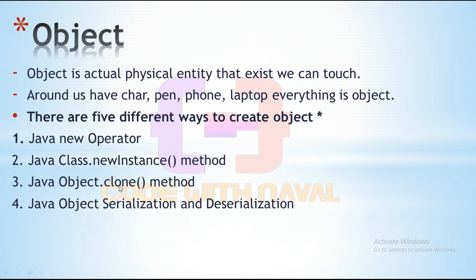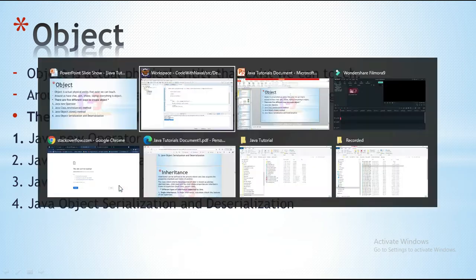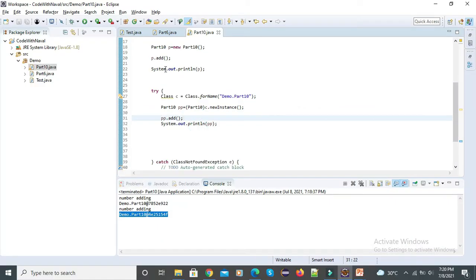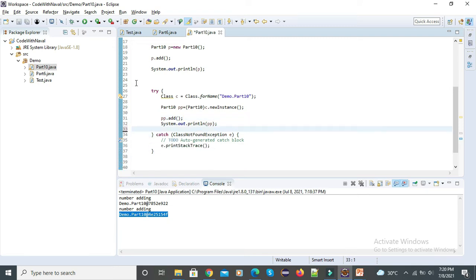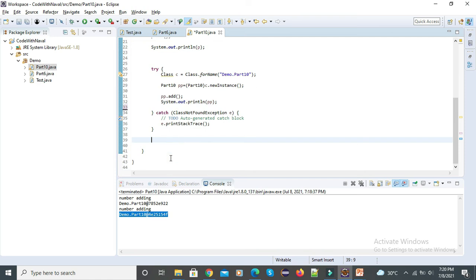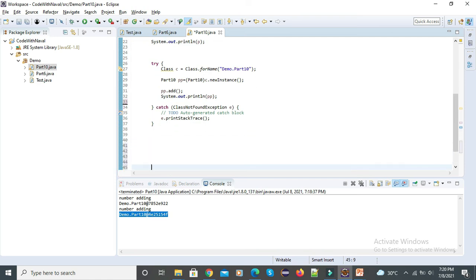And we can clone it and store that object in a new memory location. Let's see. This is the second approach. I'll remove this unnecessary space. Now this is the second approach. We are done. Now we have to write the third approach.